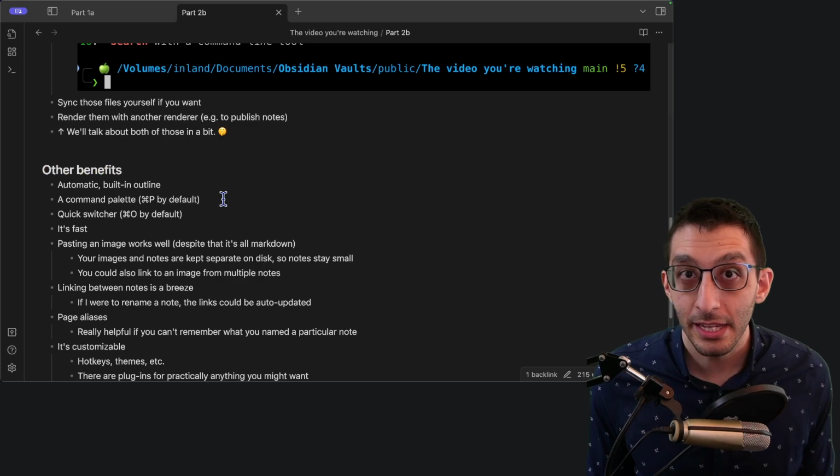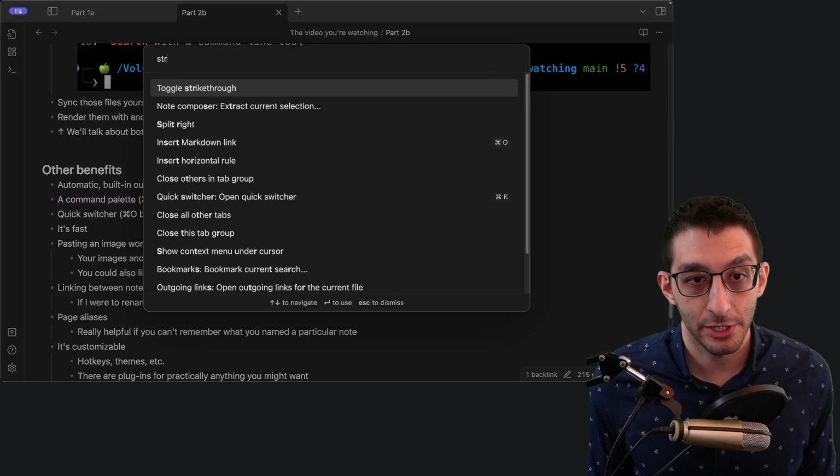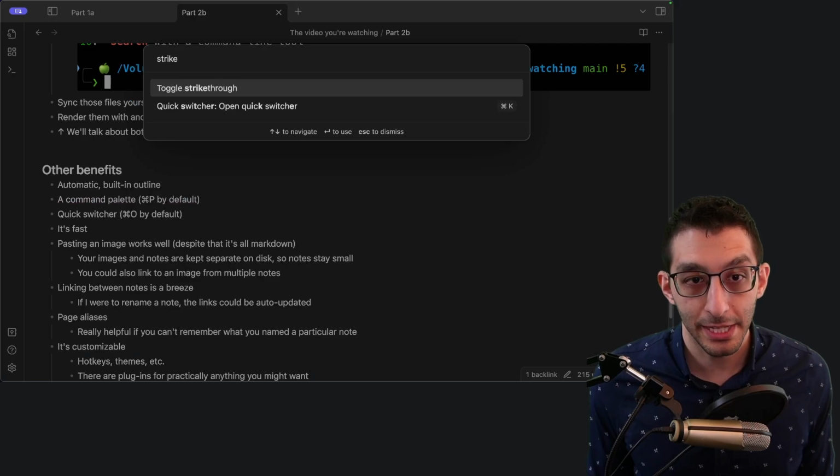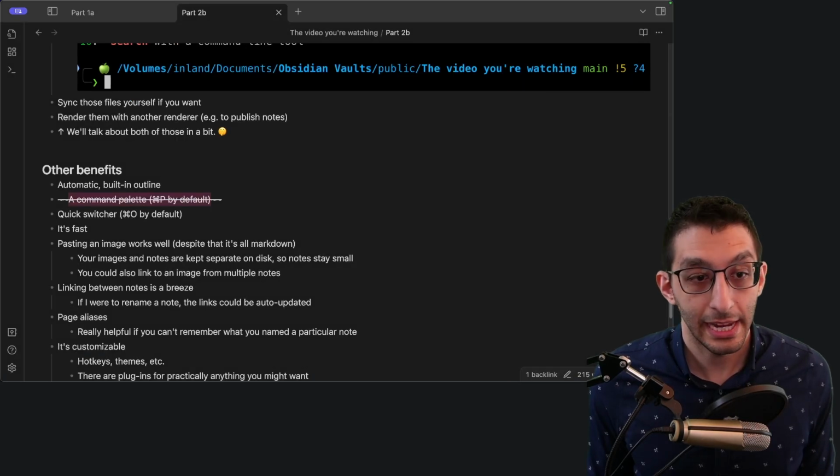There's a command palette, which is really useful for when you want to do something, but you don't know how. So for example, if I want to strike through this text, I can press Command P and I can do toggle strike through, and it just did it.